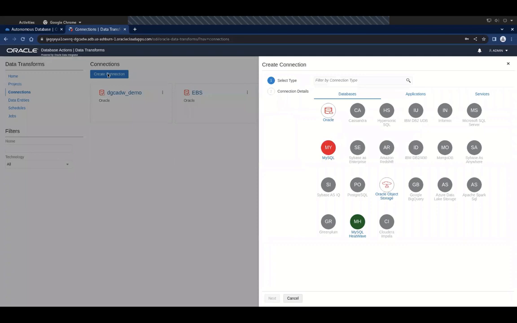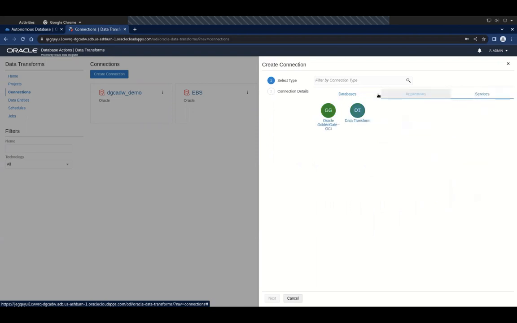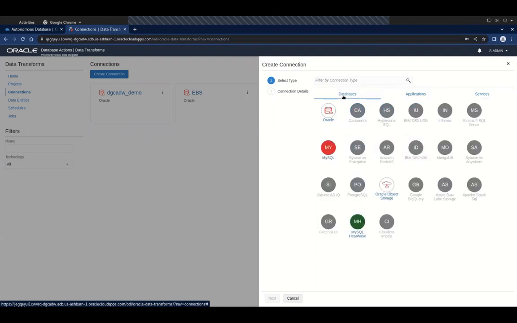If we look at create connections here, you'll notice that out of databases, we've got a large number of Oracle and non-Oracle databases, the Oracle ones being the conventional Oracle database, MySQL and MySQL HeatWave, but also object storage. You can create a connection to object storage, read and write to object storage. There's all these others here. Then there's application interfaces. If you want to go against Fusion, there's Fusion, Fusion ERP, Fusion Service, PeopleSoft, these other ones, BI Cloud Connector, right? If you're in Fusion, you'll be wanting to use that, NetSuite, etc. And then you've got services, Golden Gate, and data transforms. So it's pretty complete, a pretty comprehensive, supported set of endpoints and connections.